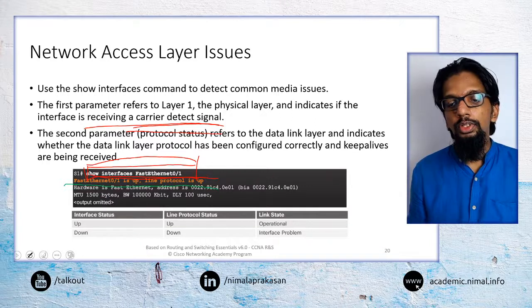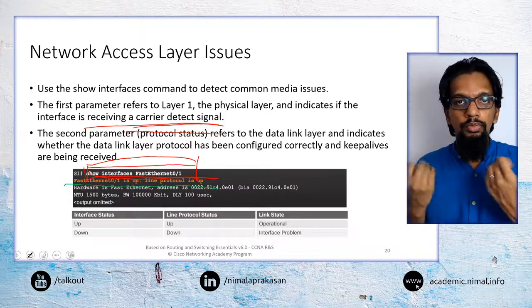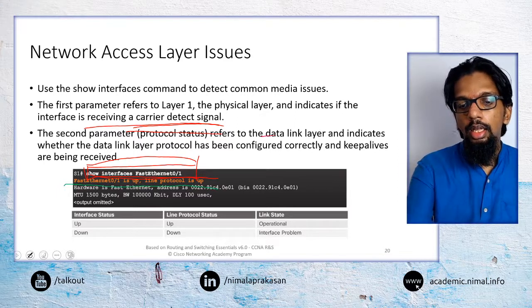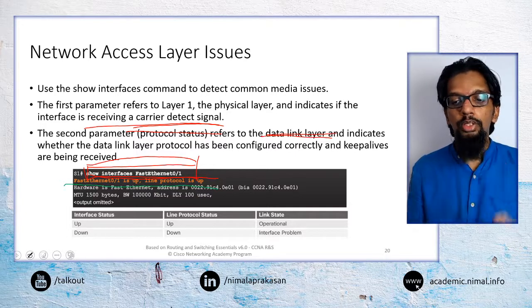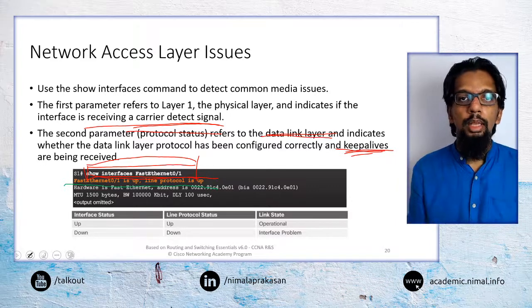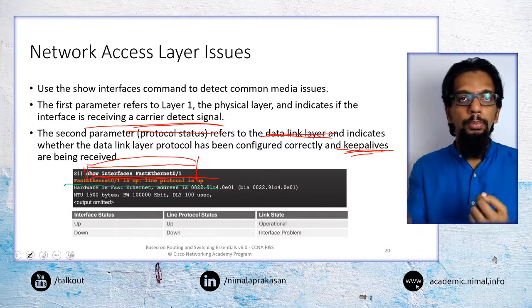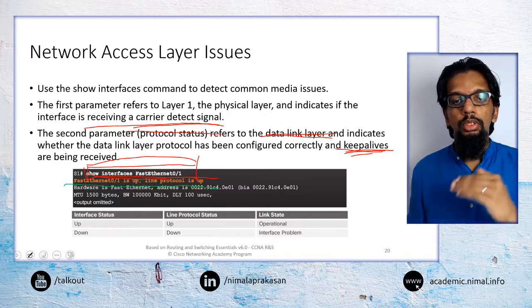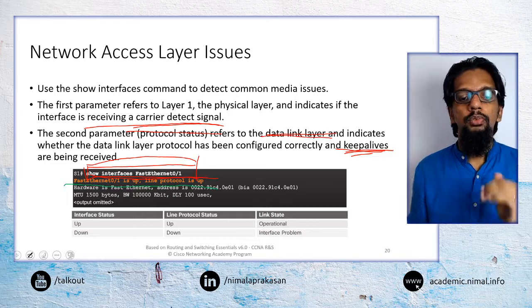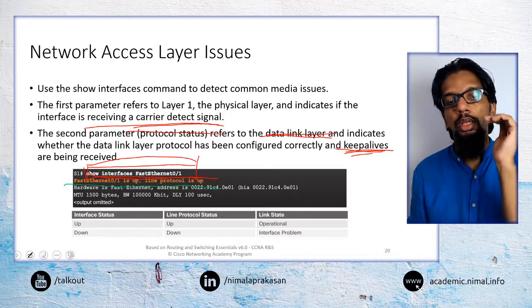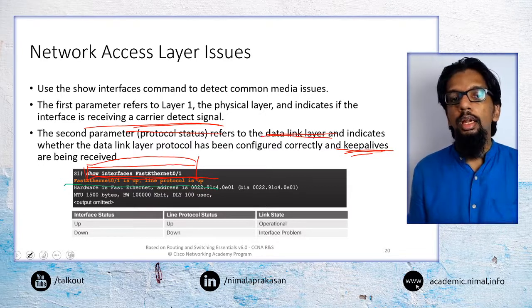The second part refers to it having managed to configure some level of layer 2, the data link layer connection, and it is able to receive what are called keepalives. Normally when a data link connection is established, they send a keepalive message to inform that the connectivity is still valid. So those are the two parts that we will see when we go to the show interface command here. It will identify both the layer 1 status and the layer 2 status.